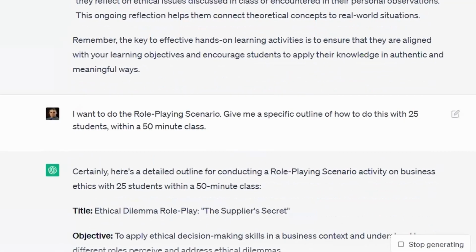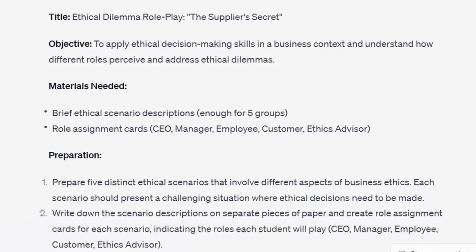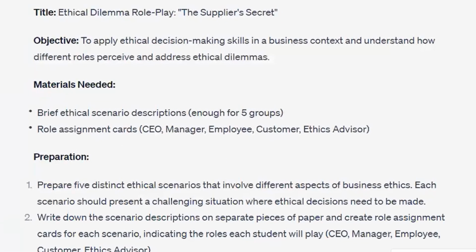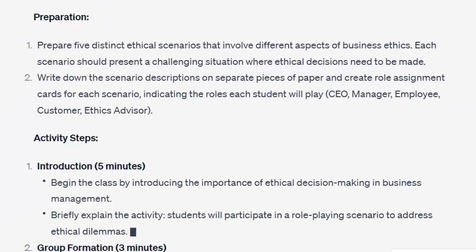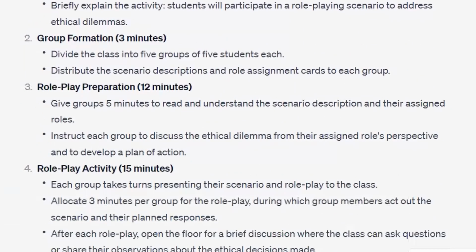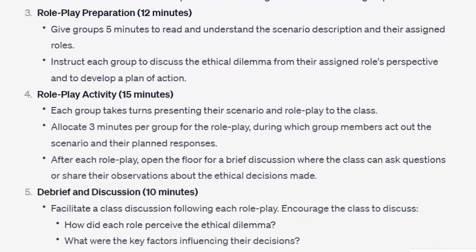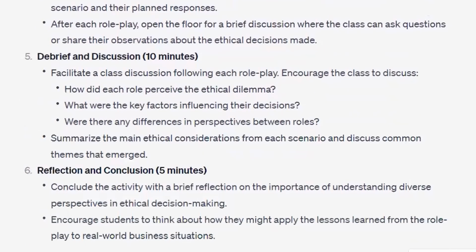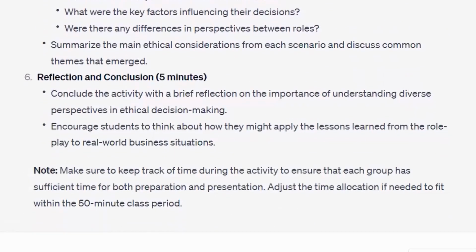From there, it'll go through and say, sure, here you go. Here's the objective. Here's the materials that you're going to need. Preparation, this is what you're going to do. And now it's giving me the actual activity steps. Along with those activity steps, it's giving me the specific times. This is going to take 5 minutes. This is going to take 3 minutes. The role playing, 12 minutes, active role playing, 15 minutes, debrief and reflection. Wow, so many possibilities. I could go in deeper. I could ask it for modifications. I could work with it. So there's lots going on here.